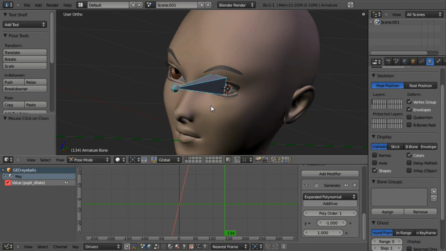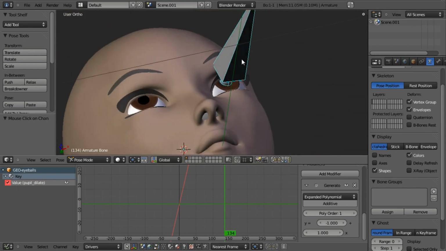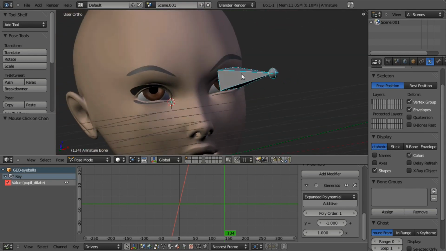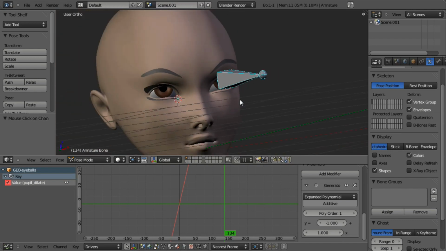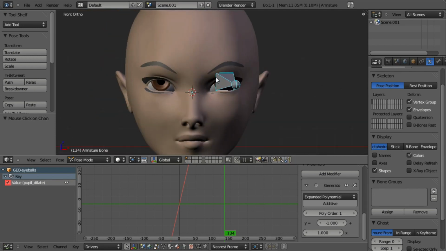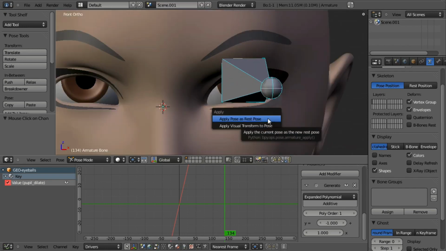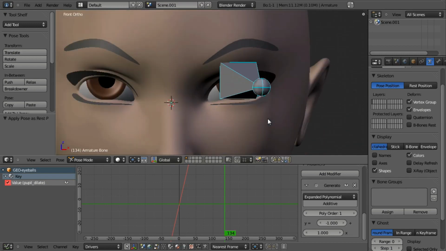So this is cool. But right now this really is not a very visually descriptive shape for the bone. Nothing about this bone tells us that it's going to scale up the pupil. So what I want to do is add a custom bone shape to this. The way we can do this is to first hit Control A and apply pose as rest pose, or as the default pose.